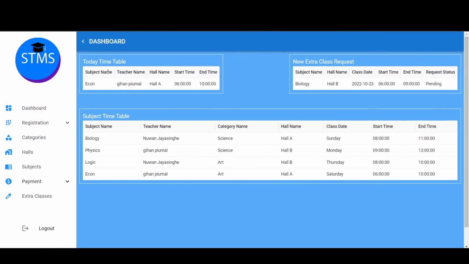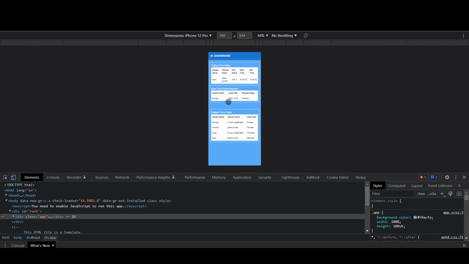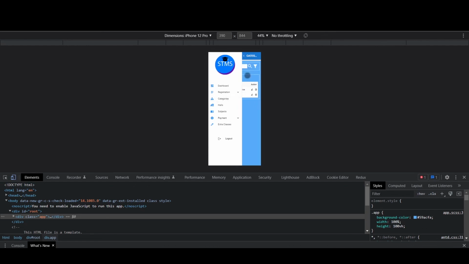This application is fully authenticated, and when the user logs in, it will generate a JSON Web Token key, and for every activity, it will be checked by the back end. Also, this application is fully responsive.